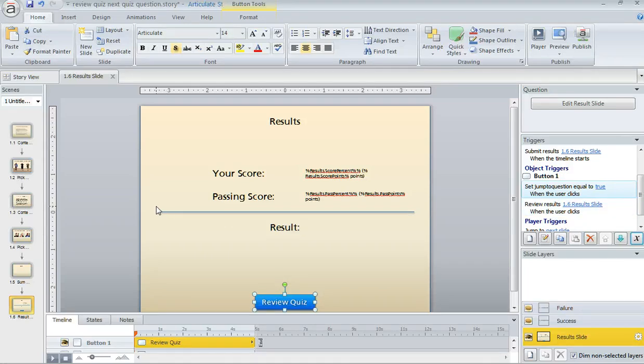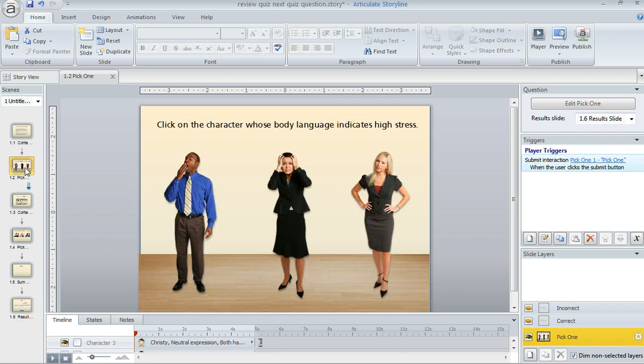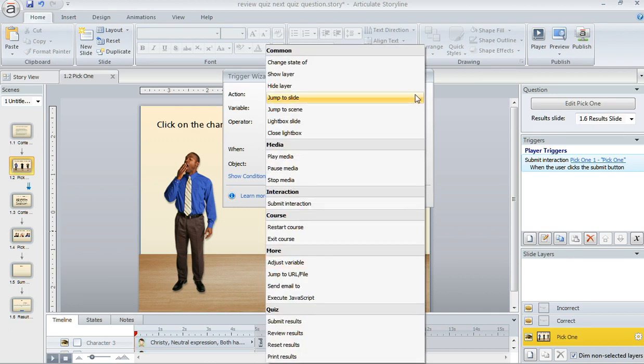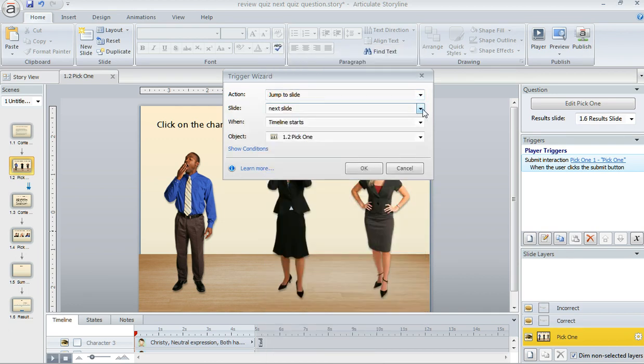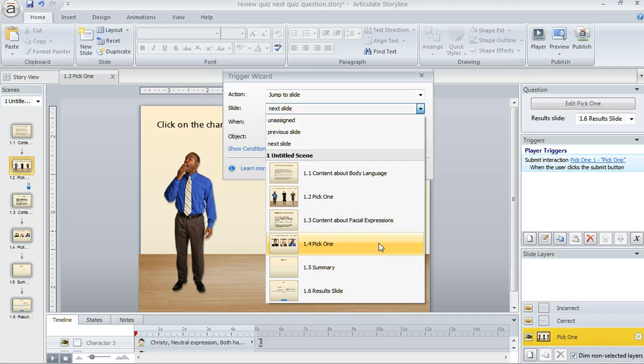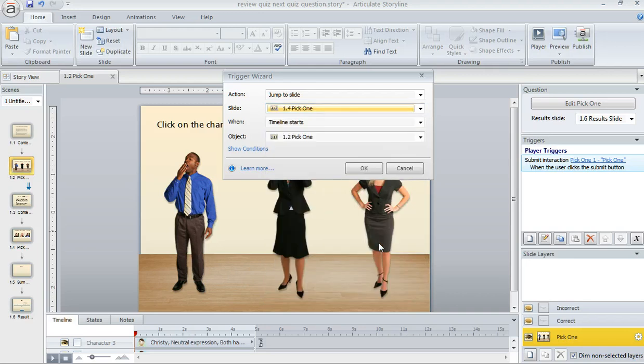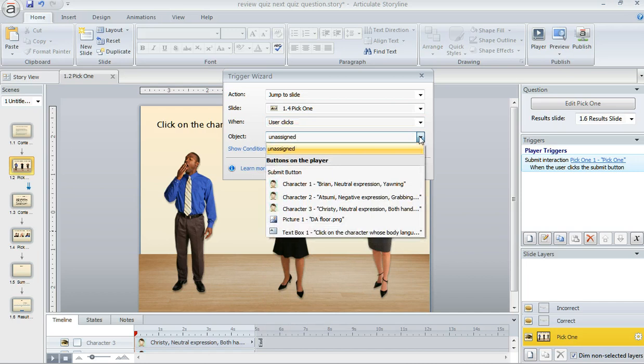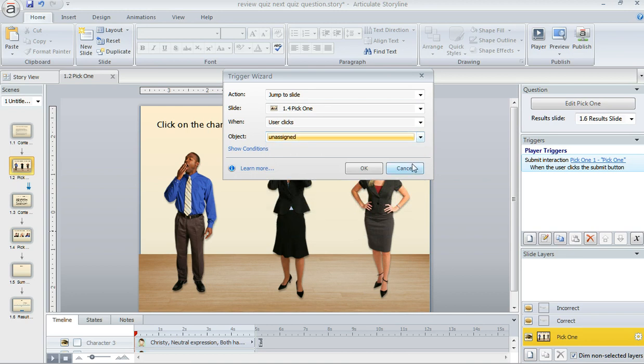And the third step is telling Storyline when to use the variable. And we want to do that on the quiz slides. So I'll click on my first quiz slide, and I'll create the new trigger, which is to jump to slide. And the slide that I want to jump to is the next quiz question. That's this next pick one question for me. And I want that to happen when the user clicks the Next button. Uh-oh, there's no Next button here. And that's because this is a quiz question, and by default, quiz questions don't have Next buttons.